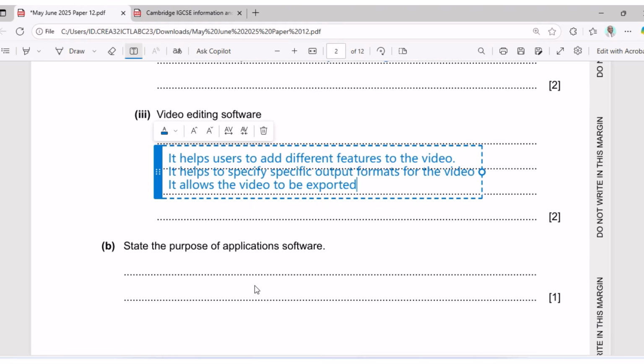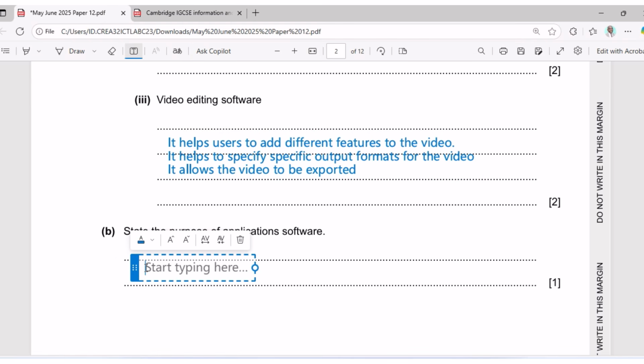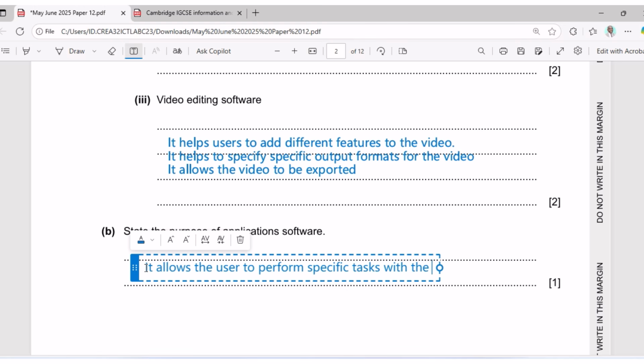Then another question is, state the purpose of application software generally. Application software, just as the name connotes, makes it possible for the user to apply the computer to specific functions. It's a 1-mark question, so if you like, you can say it allows the user to perform specific tasks with the computer. So that's a very good answer.